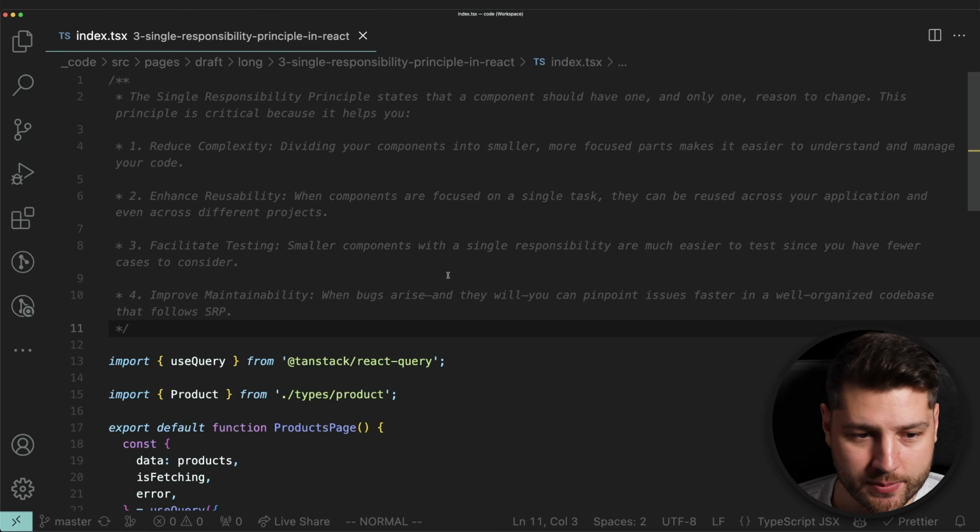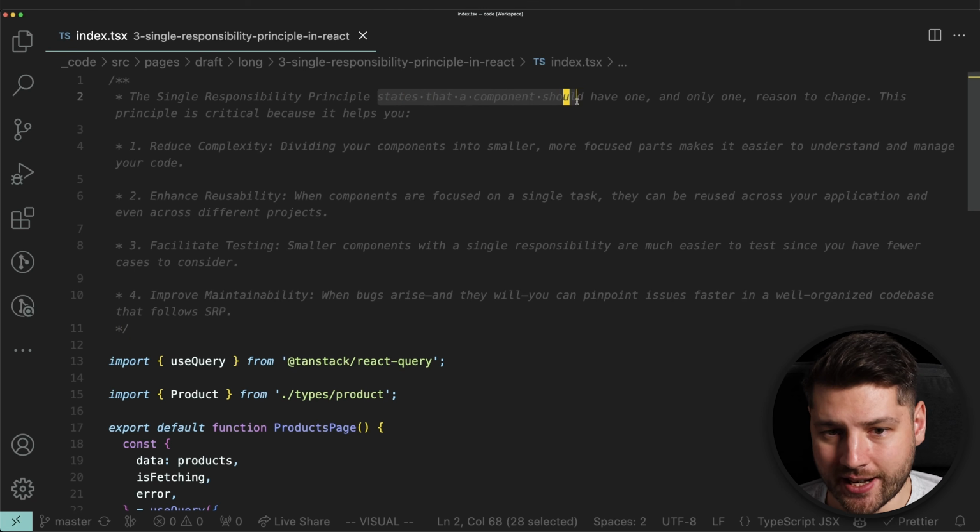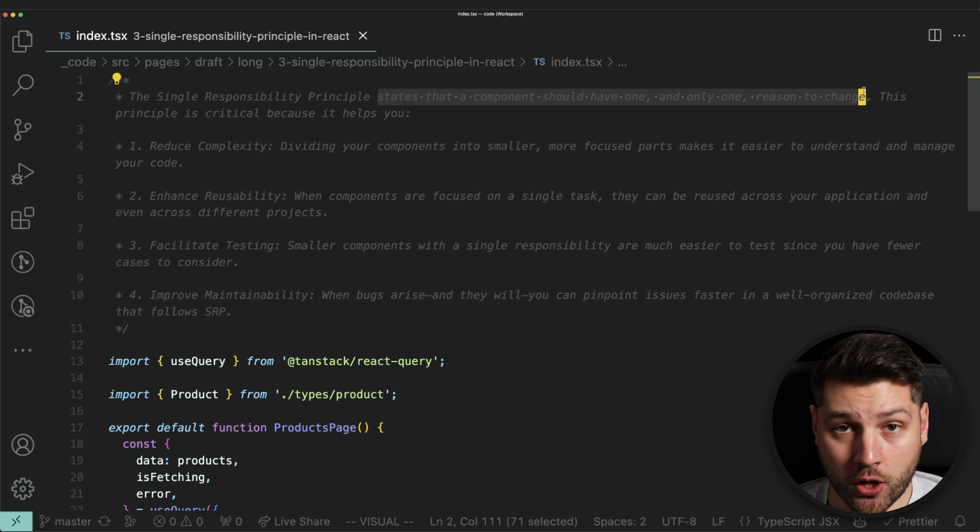All right, let's begin. What is the single responsibility principle and how does it apply to React components? The single responsibility principle states that a component should have one and only one reason to change. In other words, it should only do one thing. It should only be responsible for a single thing.